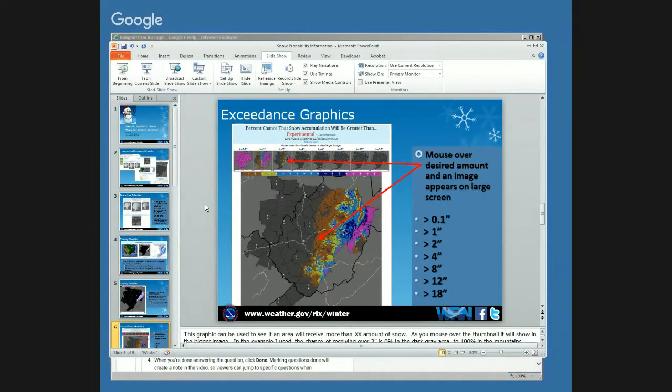The next part of the page is the exceedance graphics. And these are kind of interesting. Please remember that this is based on models. So you might get some high points. You might get some freckled looking images. And that's all based on models. But basically what I have here is I've moused over the greater than 2 inches of snow probability.